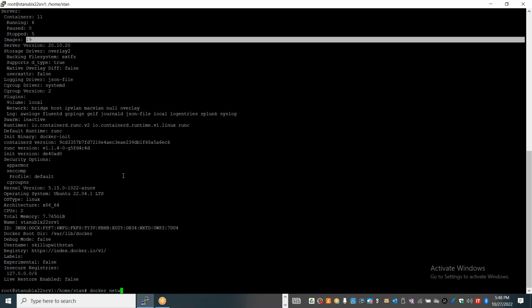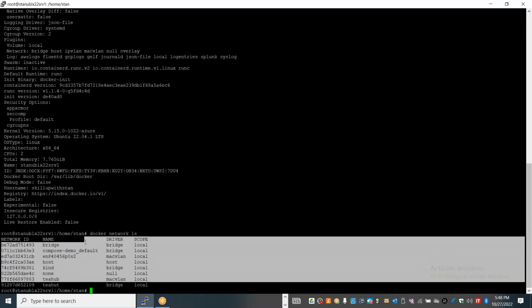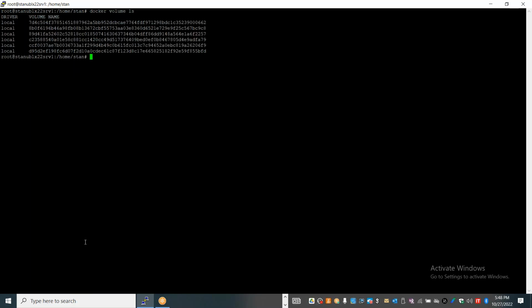If I say docker network ls, there are a lot of networks in my system also. There are a lot of virtual network adapters. Even if I say docker volume, there should be a lot of volumes as well. So this is just one particular Docker host.